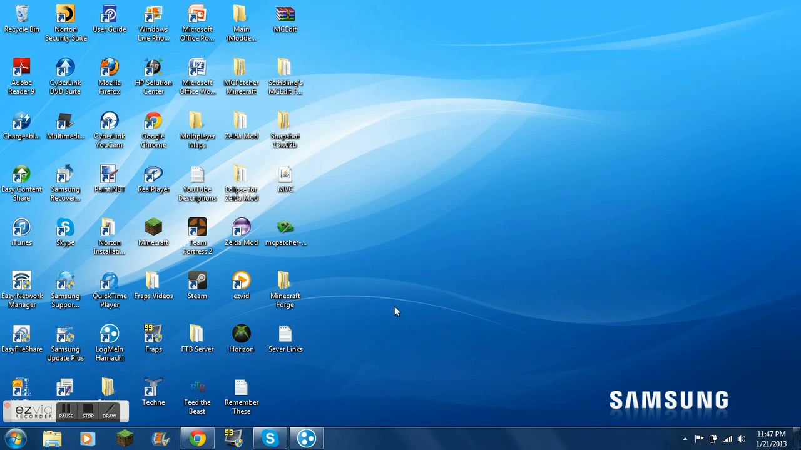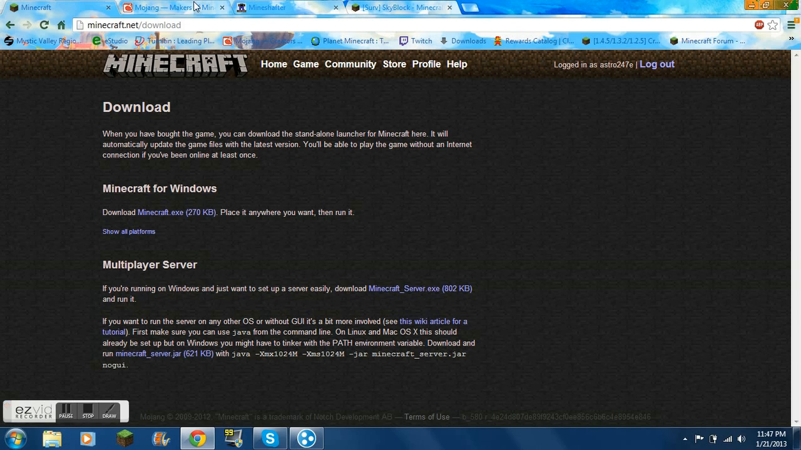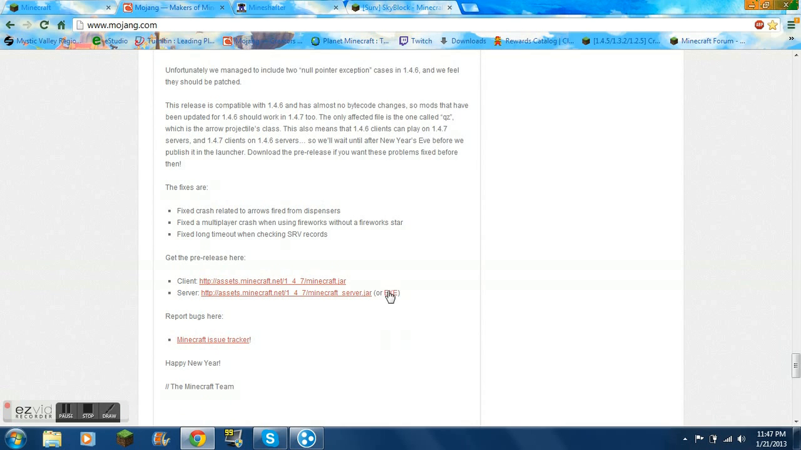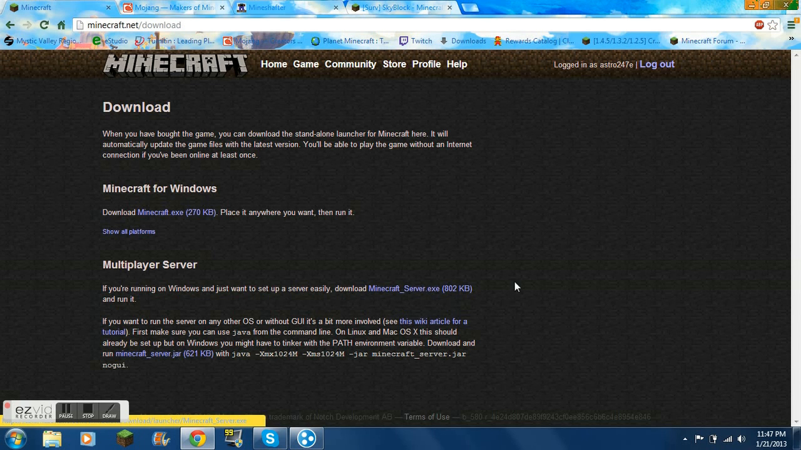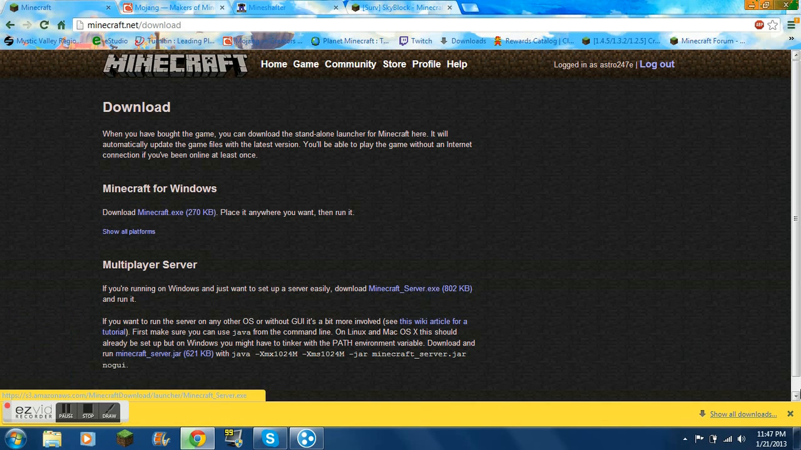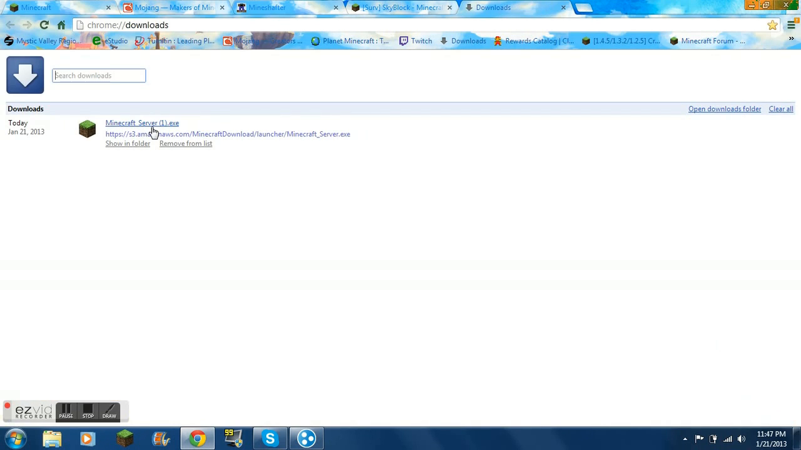Okay, so now you've set up Hamachi, and now you want to set up your server. So you want to go to Minecraft.net or Mojang, doesn't really matter, and download the Minecraft server.exe. They're on both websites, so just download it. And my download's right there.